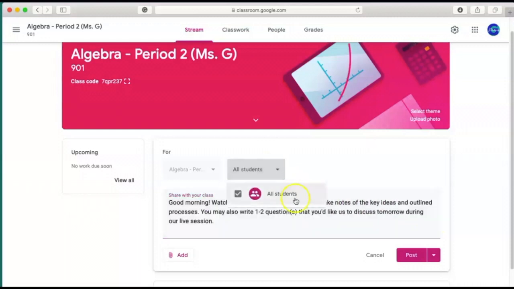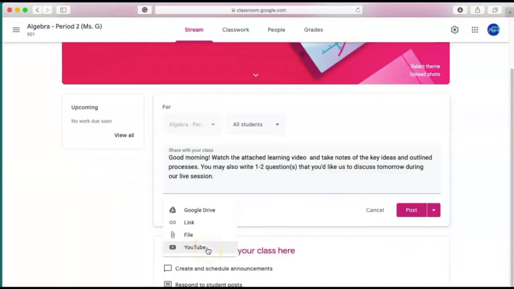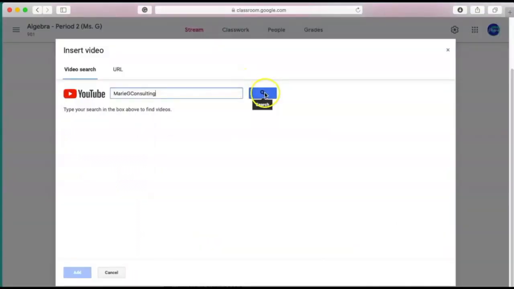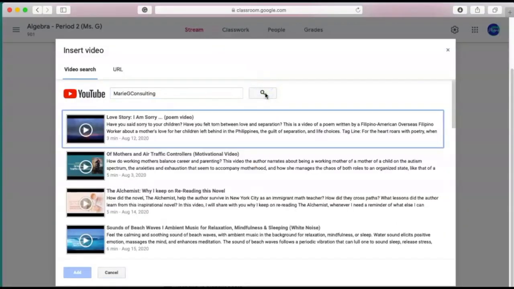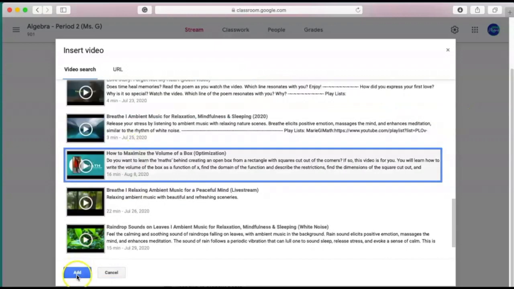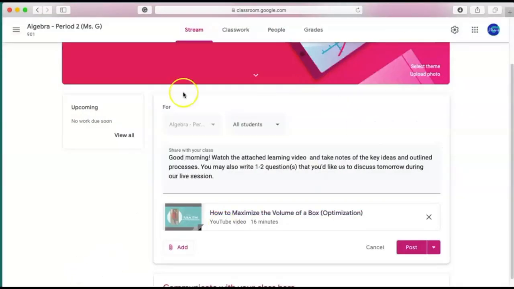You can choose your audience here by clicking the down arrow. See this paperclip at the bottom? This will allow us to add Google Drive, link, file, or YouTube. Let's choose YouTube and post the video from Marie G Consulting channel, maximizing the volume of a box.